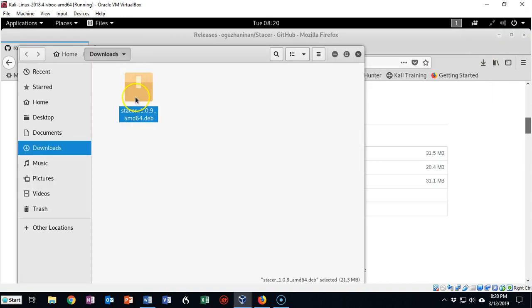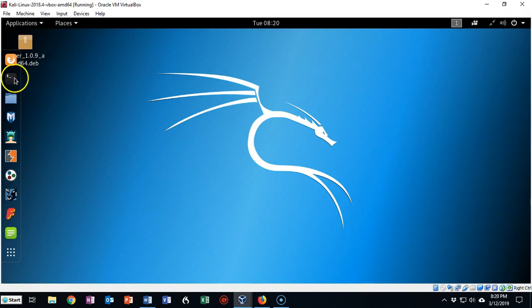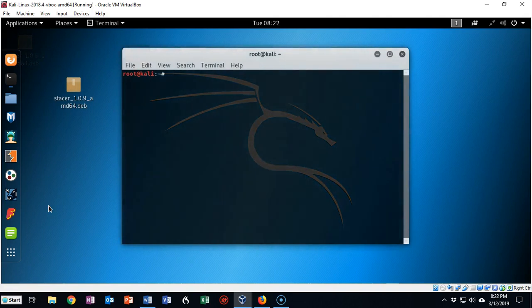You're now going to take the package that you downloaded for Stacer and you're just going to drop it on over here to the desktop, just like that. Drag and drop. You can close out the downloads folder. You can close out your browser, and let's open up a terminal. You can see that we have the Stacer package on our desktop, and using our terminal we're going to change directory on over to the desktop so that we can access it through the command line.